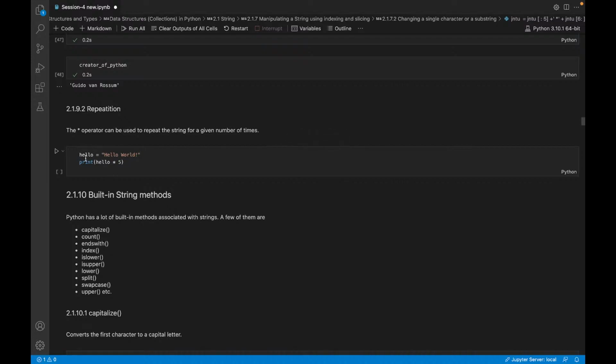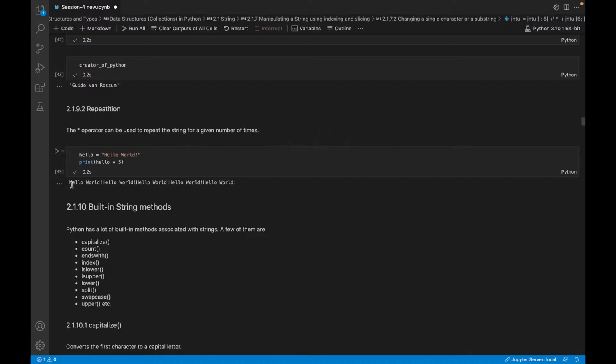Okay, let's go with hello. Hello is the variable, and it contains the string hello world. Now I want to print hello world 5 times. I'm going to print hello star 5, which means the string hello world is going to print 5 times. Let's run it for the output. We can see hello world once, twice, thrice, 4 times, 5 times. 5 times hello world is printed.